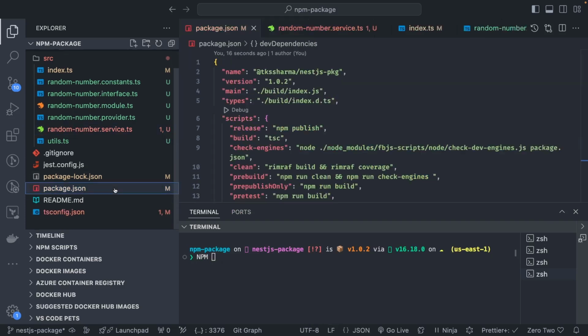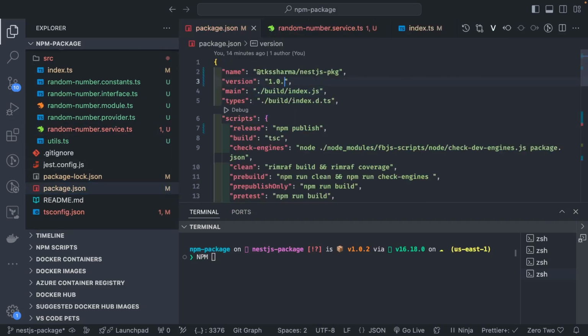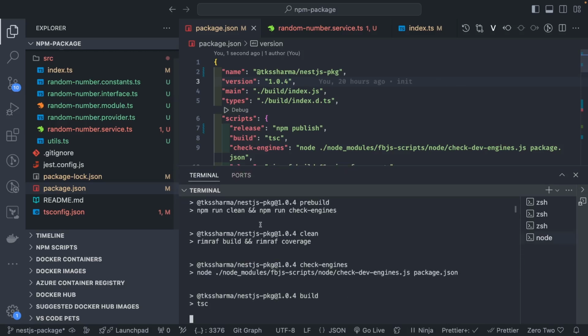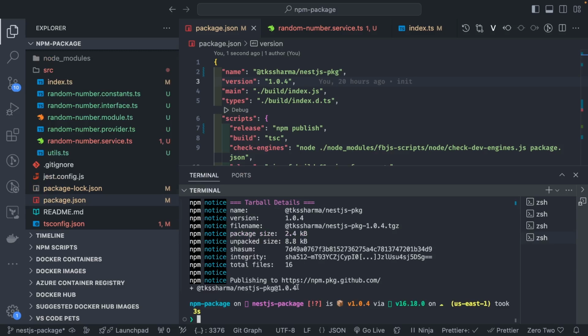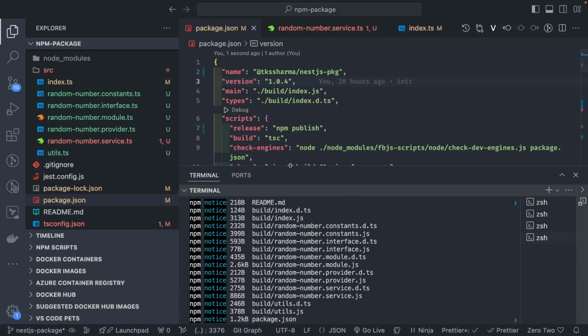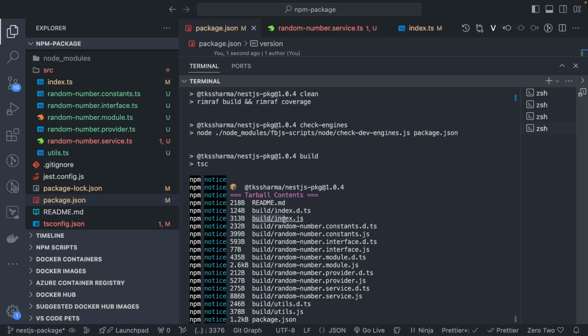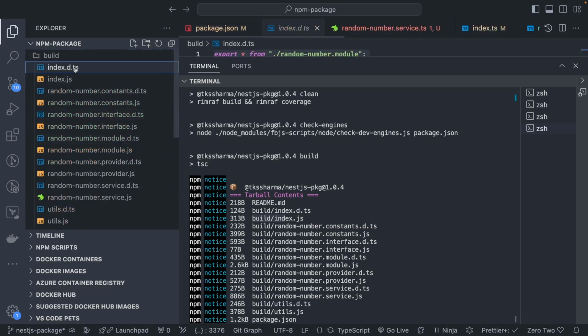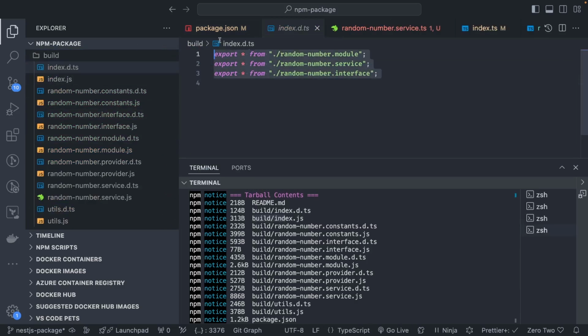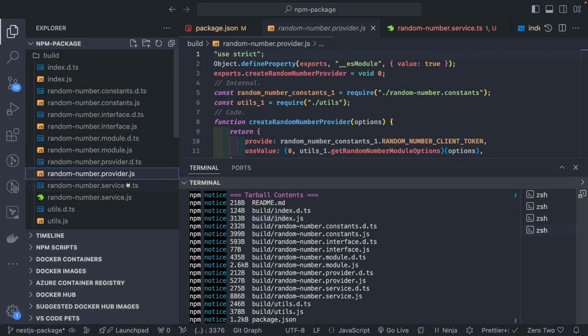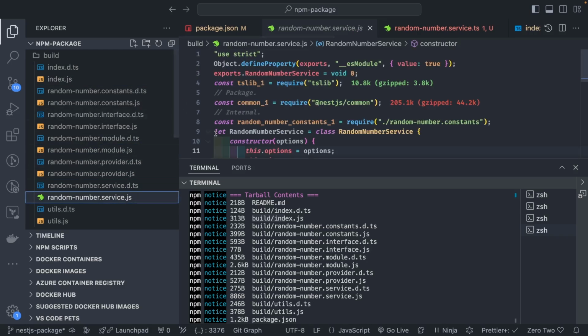I can just bump the package version. Let's do a bump. Not sure if it can pick my npm login. Okay, this has been published, and you can see what is in the archive, what it is publishing: index.d.ts, all the exports we are doing, and all the build artifacts, build.js, build.ts, build type definitions, and their service.